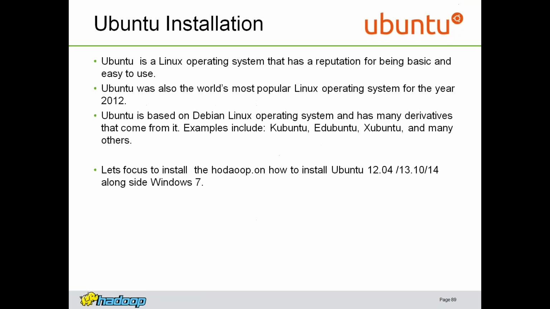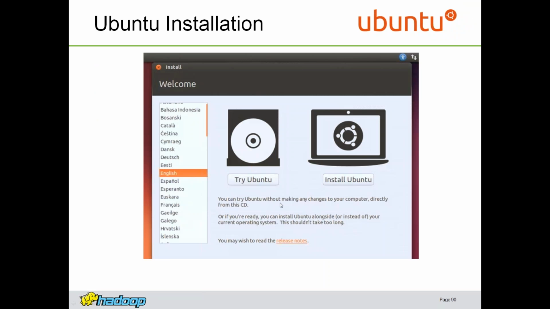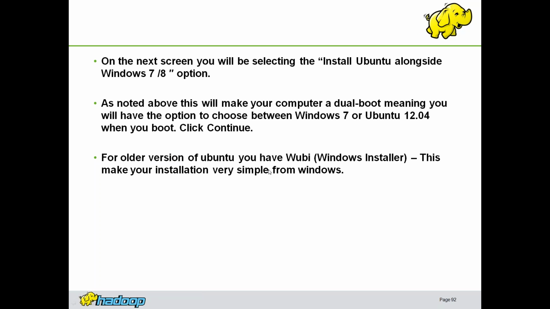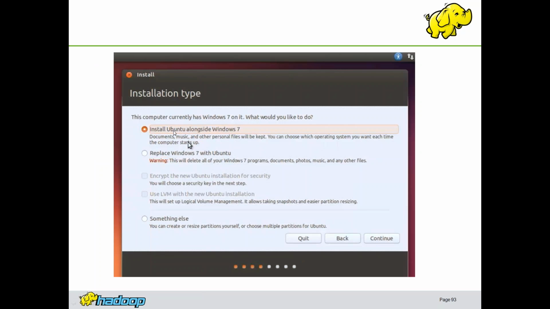You can go through that, download any version, and start installing it on your hard disk. When you are installing, always ensure that you install it alongside your Windows 7. If you have Windows 7 or 8, choose the option to install Ubuntu alongside. If you replace Windows 7, Windows 7 will be removed and only Ubuntu will be installed. So always install Ubuntu alongside Windows 7.